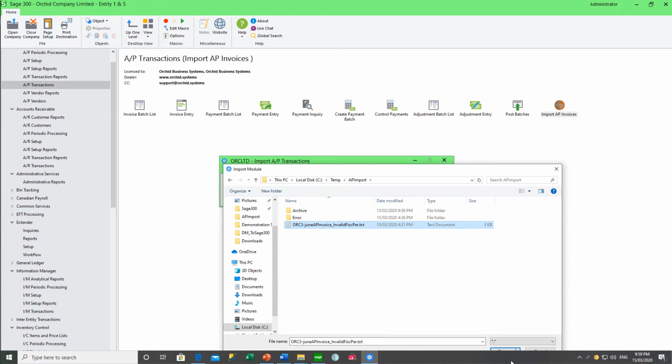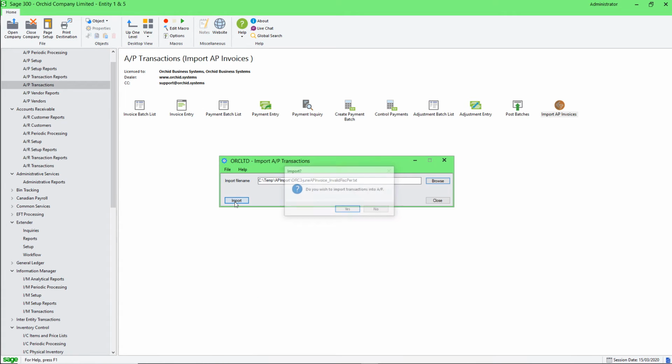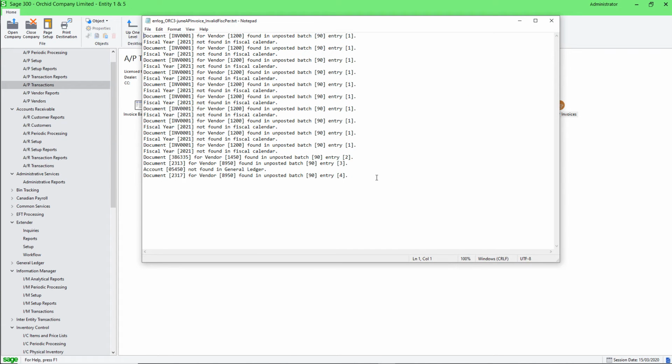If I try and import this file, you can see that it's found some errors validating. The errors being that the fiscal year that is in the file is not found. The fiscal year and fiscal period doesn't exist yet, hasn't been opened yet in Sage 300. I've also got an error saying that there's an account that doesn't exist in the general ledger. So it's doing the validation of all the file. I can go and update it and then import it.